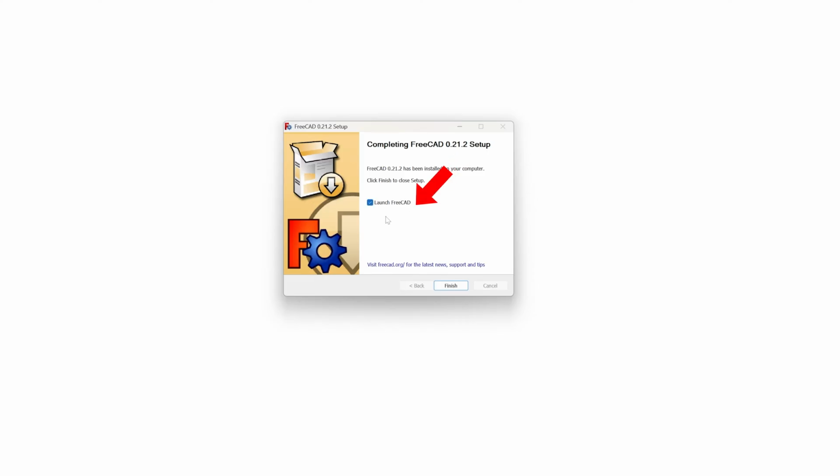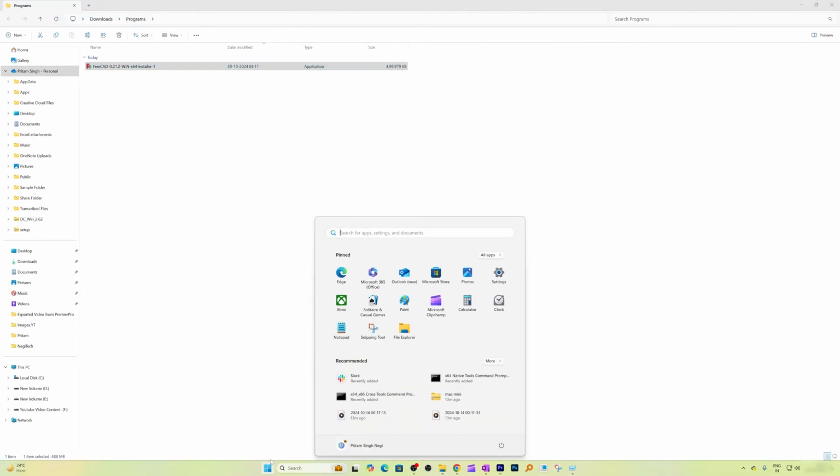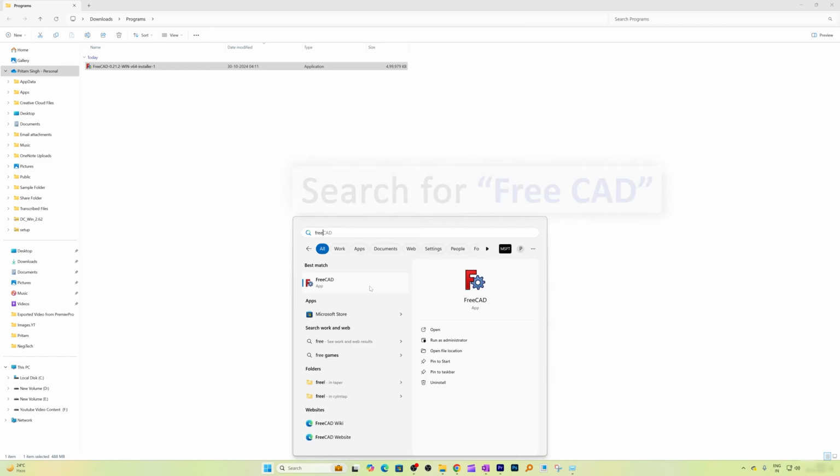Now we can directly launch it from here or we can also uncheck it, since most of the time we will be launching it manually. So I'm gonna uncheck it and let's click on finish. Now what I'm gonna do here is I'm gonna click on menu button and now I'm gonna search for FreeCAD. And there we go, here we can see we have successfully installed it.